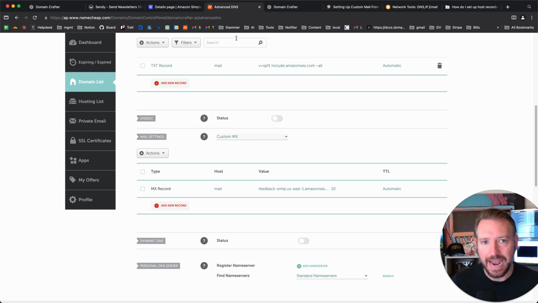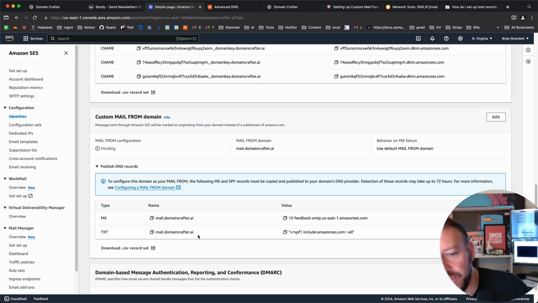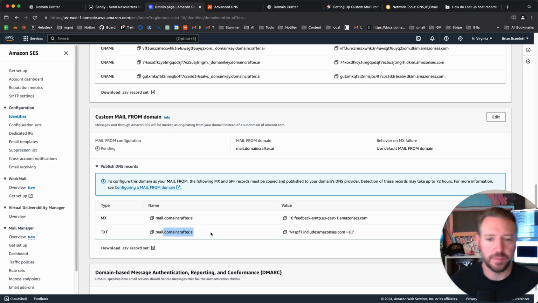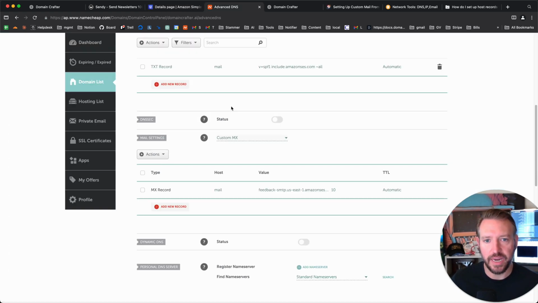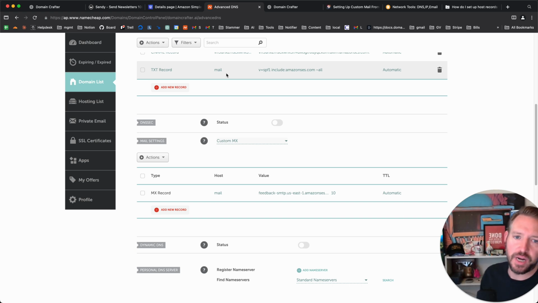Now, the other thing I added from this was the text record, right? Same thing, you have to get rid of this if your DNS provider does that. And then we're adding this SPF record in here. What that SPF record is actually saying is that this is the domain that's allowed to send for this subdomain, mail.domaincrafter.ai. So we've got that set up. These two records are in here properly.